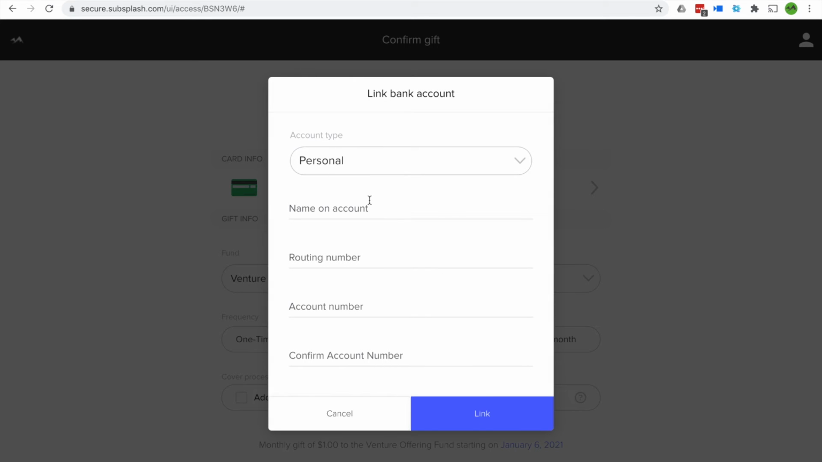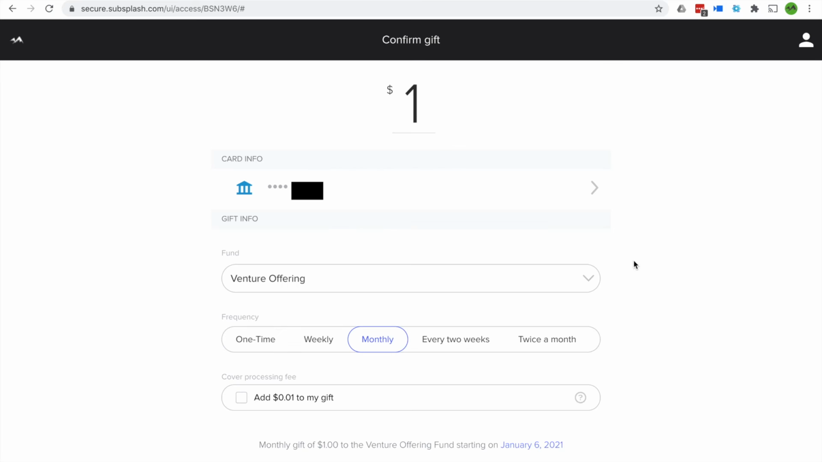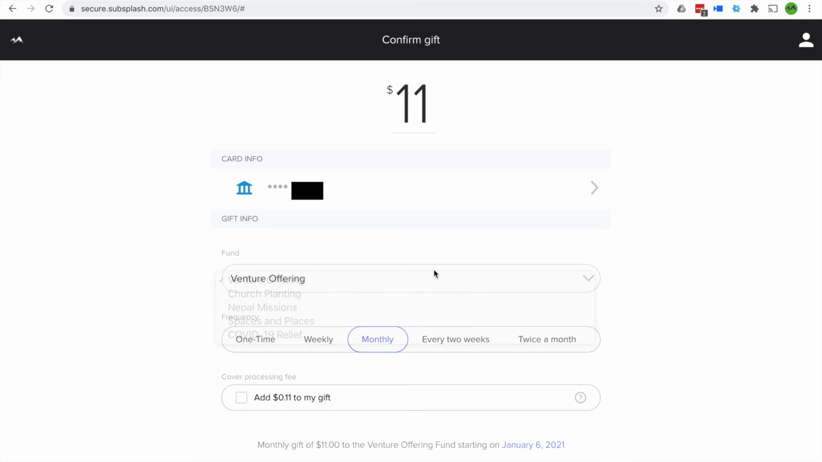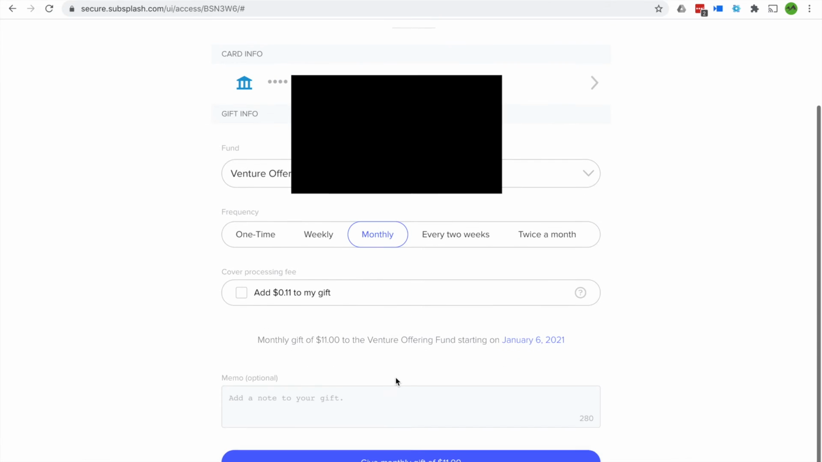So once I do that, I can enter the name, the routing number, the account number, and confirm that. And then once I do that, I will be able to link that account. Once I've linked a bank account or a debit or credit card, I can simply change the amount that I want to give if I decide I want to do something different. I can change the fund that it goes to, and I can also change the frequency here.